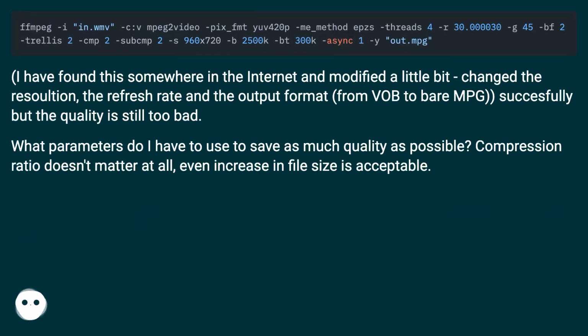I have found this somewhere on the internet and modified it a little bit, changed the resolution, the refresh rate and the output format from VOB to bare MPG successfully, but the quality is still too bad. What parameters do I have to use to save as much quality as possible? Compression ratio doesn't matter at all, even an increase in file size is acceptable.